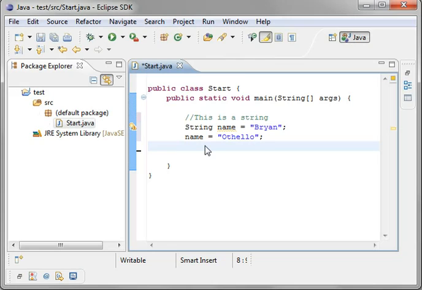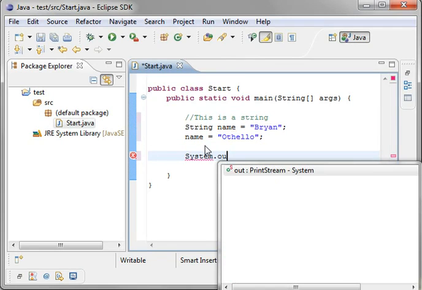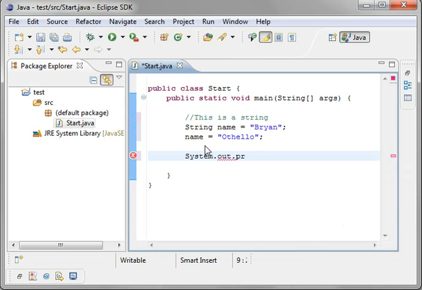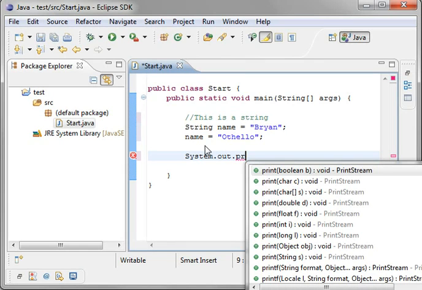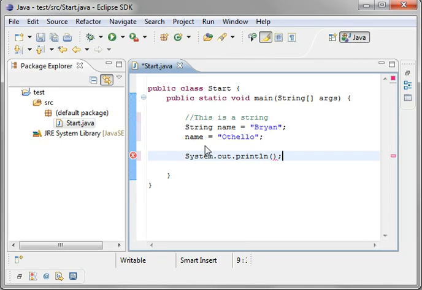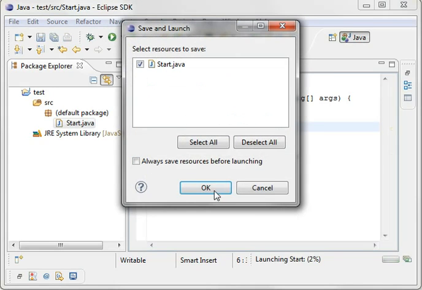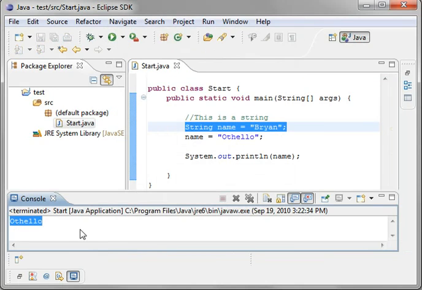It's not complaining. And even if we go System.out. Now, a little shortcut here: if you use Eclipse and the IntelliSense isn't popping up, press Control Space and it'll pop it up. println, and we're just going to say name. So when we run this, what do you think it's going to print? I said that strings are immutable, it cannot change. We set it to Brian, then we set it to Othello, but I said it couldn't change. Are you going to guess? It says Othello. Am I wrong?